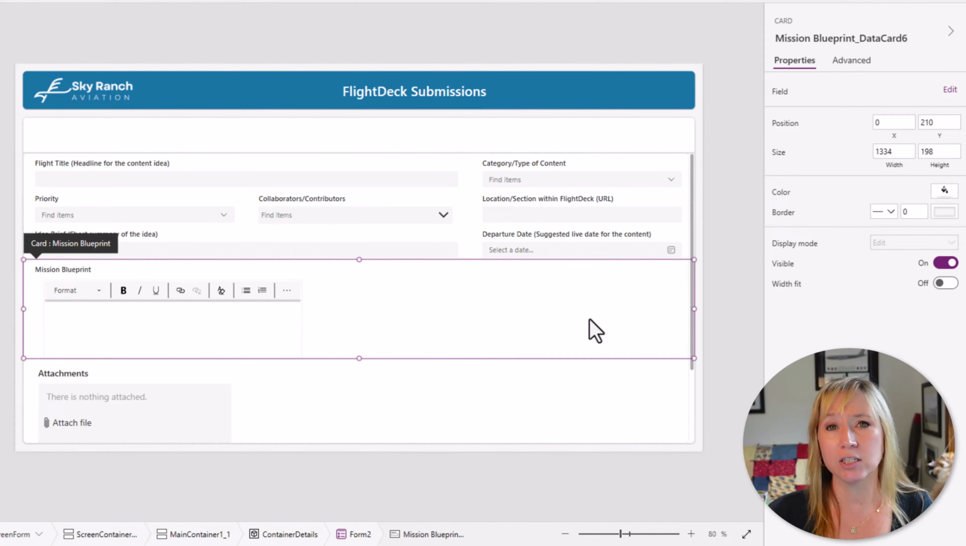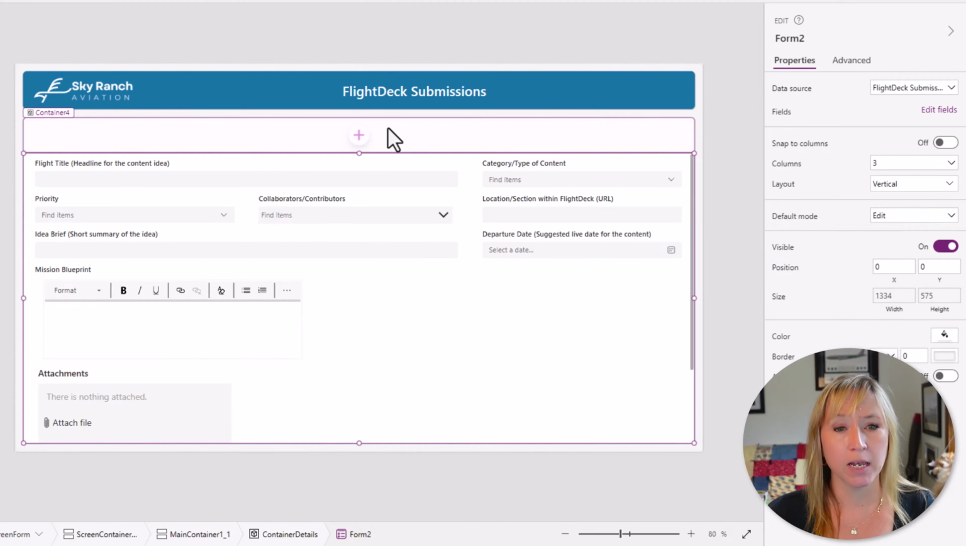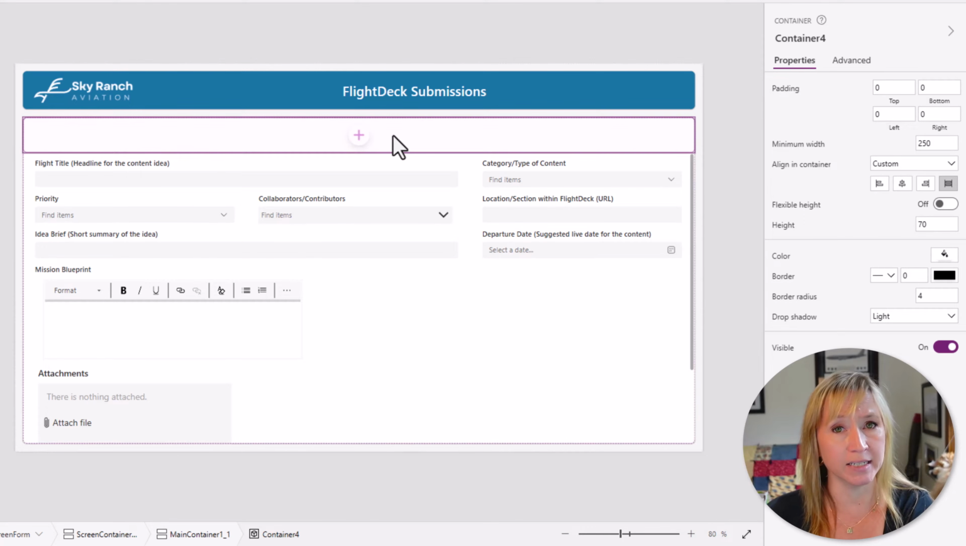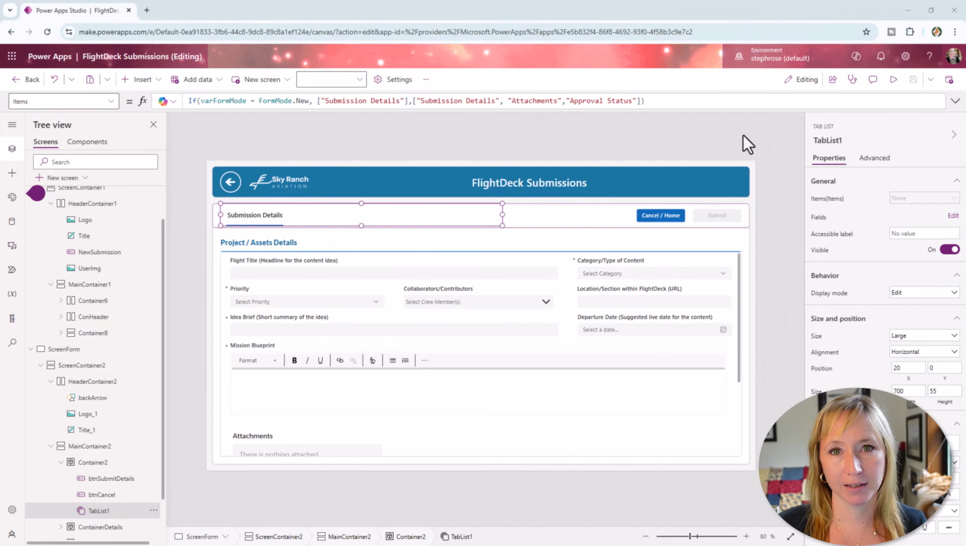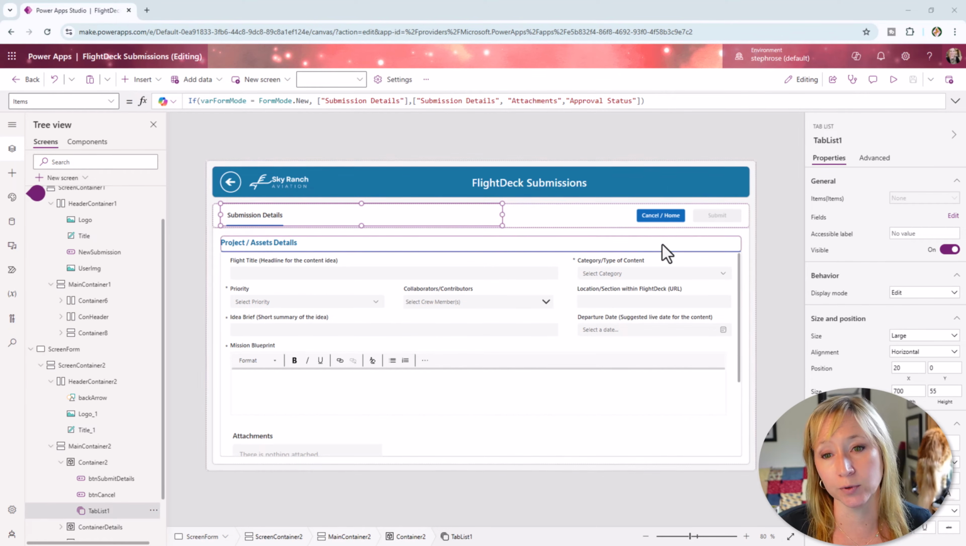Okay, let's look at the modern tabs now. How do we tie this container and the other containers that we're going to need to modern tabs? I'm going to switch over to our finished product and let's look at the code there. Here we have the items for the modern tab. I'm leveraging our var form mode. If it's new, then show just submission details like you see here. If it's anything else, then show submission details, attachments, and approval status.